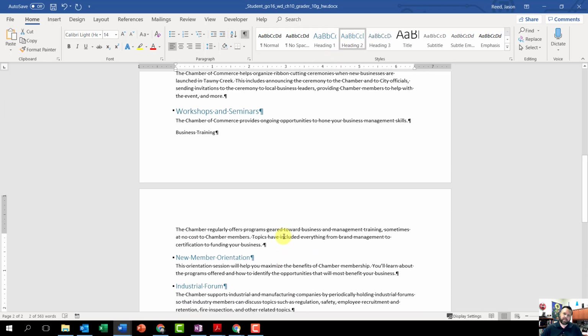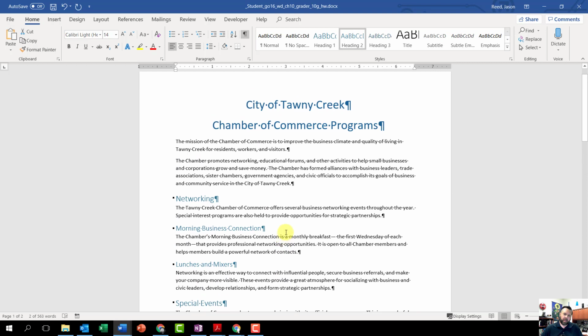Now what these styles will do is, when we create our index and our table of contents, it will create a table of contents based on the headings. So Heading 1 will be our main heading, and underneath that will be our Heading 2 styles. And we'll see that as we go along.